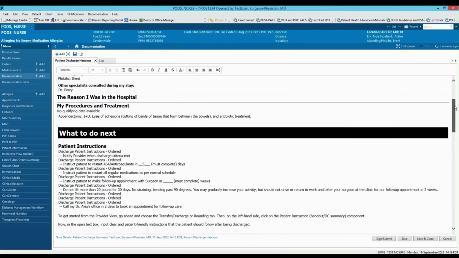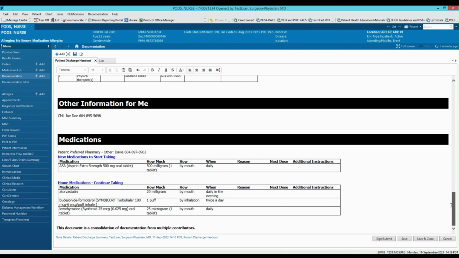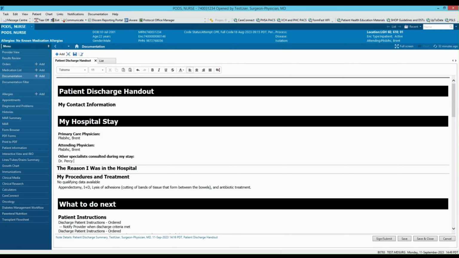Please note that after signing the handout, it becomes accessible to the entire healthcare team. To avoid duplicating the patient discharge handout, the system will alert you if there's already one for the patient's current encounter. To ensure efficient and accurate documentation, please avoid creating the handout too early. It's essential to coordinate with your interdisciplinary team to ensure all necessary contributions have been made. Alternatively, you can delegate the creation of the handout to the nurse, who can give it to the patient for review and teach back before their discharge.